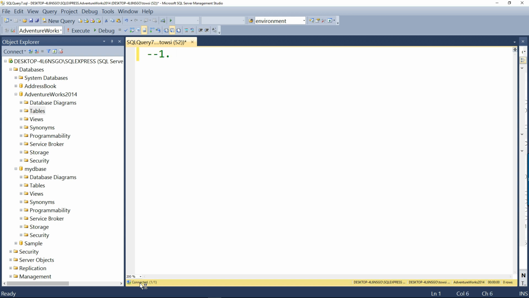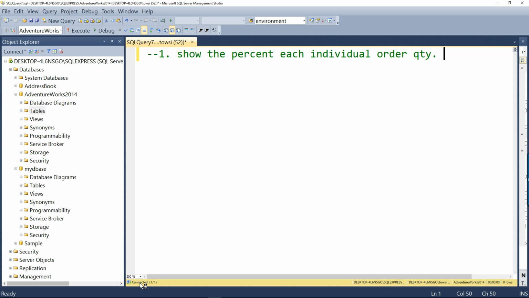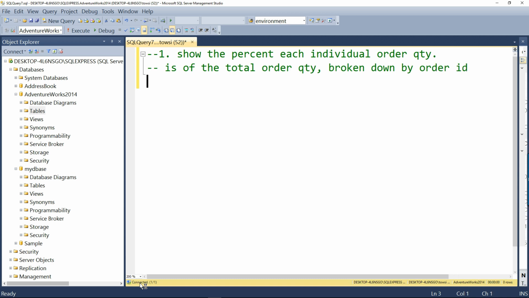First, let's imagine a simple assignment. Show the percent each individual order quantity is of the total order quantity broken down by order ID. I'm talking about the same table as in the last video now.